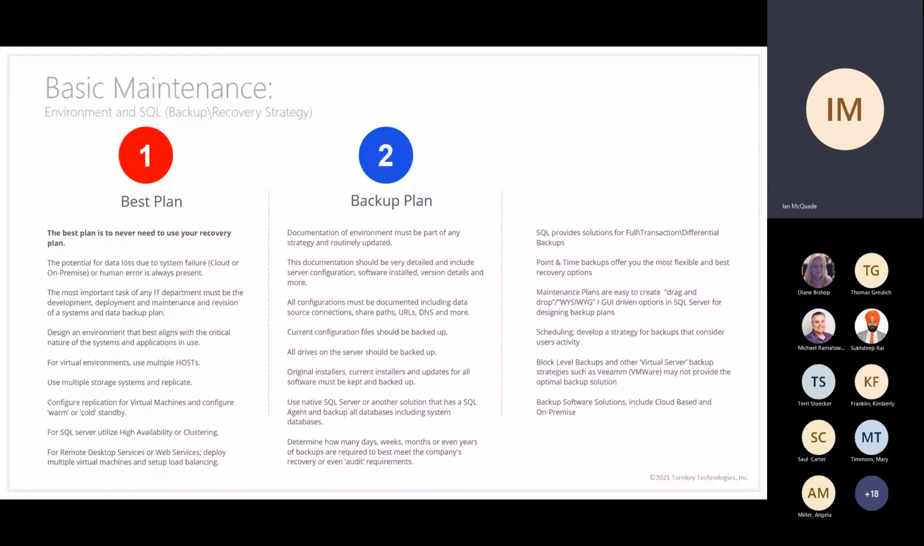Sometimes I've had clients reach out. They need to go back and grab some data from a database, and unfortunately they're only keeping one day or two days, and they need something from three weeks ago or such. Just know and have a plan for what best meets your environment. I obviously can't tell you what that is.